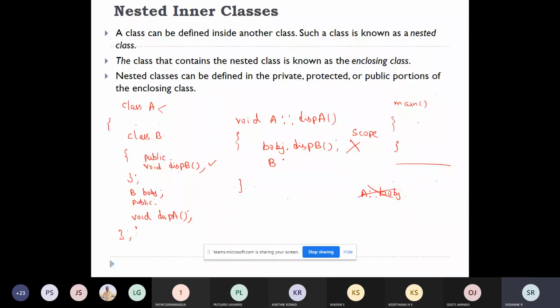I can create one more object also, BC. After that, I can call BC dot display of B. Like this, no need of the scope resolution operator. So the object of the nested class can access the member functions of the enclosing class without the scope resolution operator. See, b dot object, the object of nested class, is accessing the display.